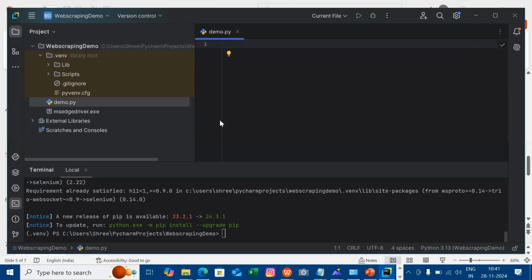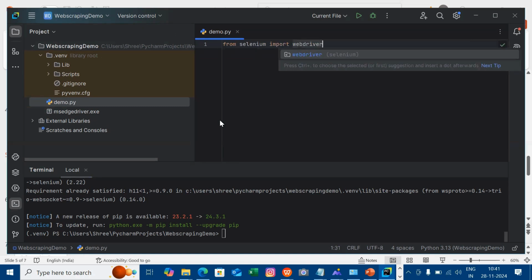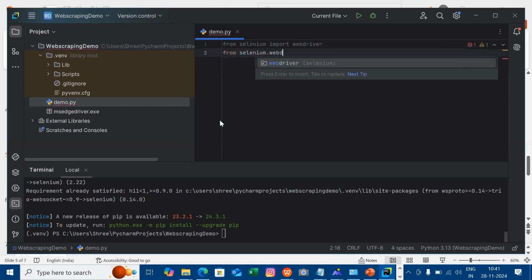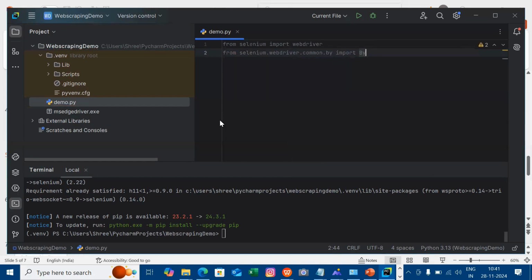First, we have to import webdriver. The command is: from selenium import webdriver. And one more line we have to write: from selenium.webdriver.common.by import By. This line is used to import the By class, which provides a mechanism to locate elements on a web page. The web page is there and we have to locate the element, meaning find the location of the element. For that, this line is important.